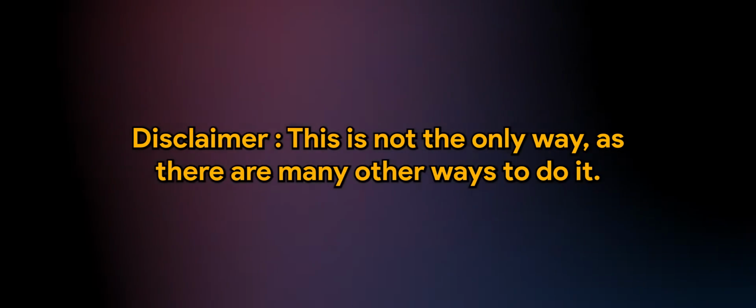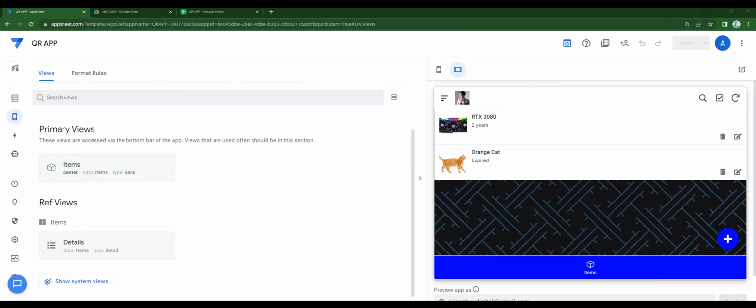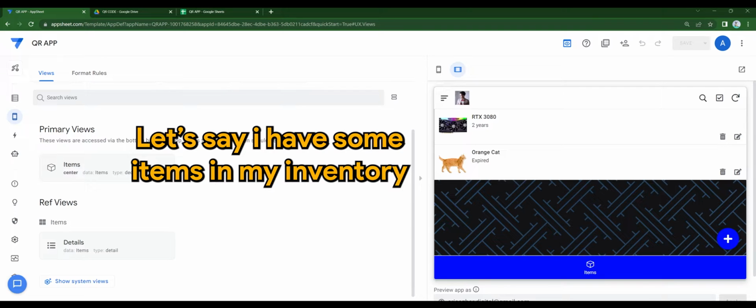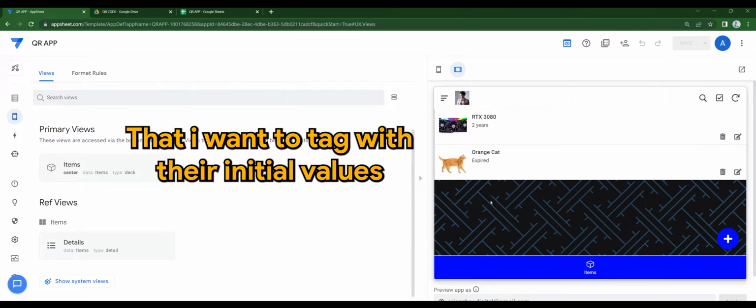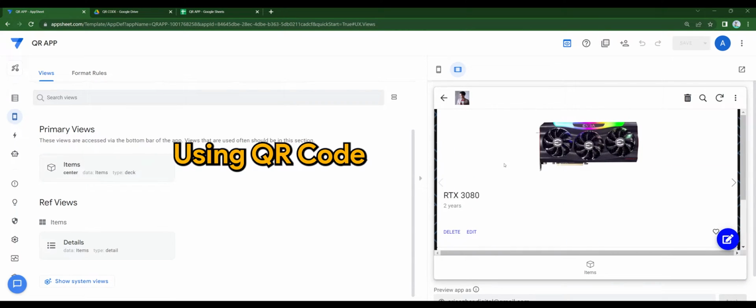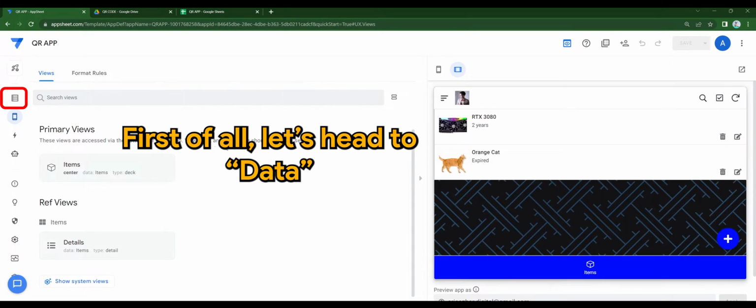Hello, let's learn how to generate QR code. This is not the only way, as there are many other ways to do it. Let's say I have some items in my inventory that I want to tag with their initial values using QR code. First of all, let's head to data.